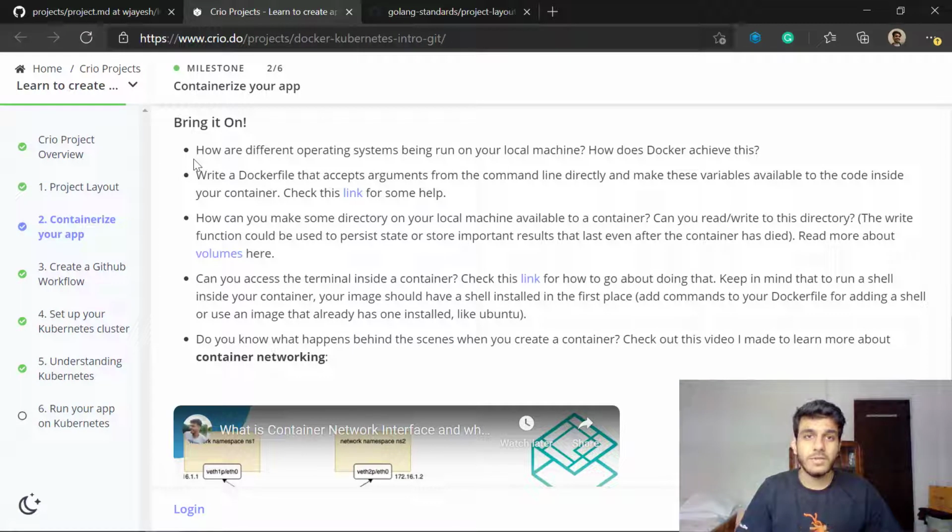Does your laptop, your local machine, actually have Alpine installed? If not, then how does it run? Because you can make an app with any base image you want. You can use Ubuntu, you can use Alpine. So even if you have a Linux operating system inside, how does all of this work? What is the intuition behind this? This is the first question, and I would encourage you to search for it.